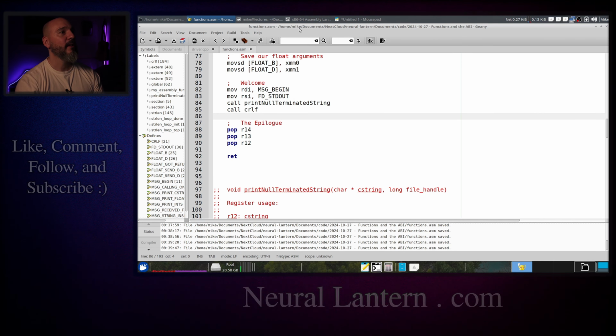Okay. All right, so then we printed the welcome message, and now let's print the integer arguments. But first, let's print a little introduction to the integers.